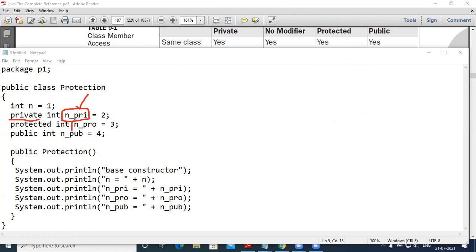Similarly, they picked the variable name as n_pro. By seeing the variable name itself, I can tell that this variable has an access specifier called protected. Pro stands for protected. Similarly, you can see how they picked the variable name n_pub. This pub stands for public. So by seeing the variable name, I can easily make out that n_pub has an access specifier called public. Is it right, students? That's why they picked the variable names like this.